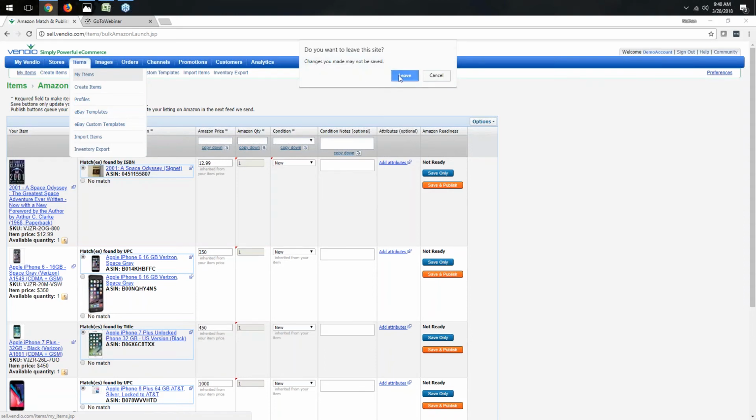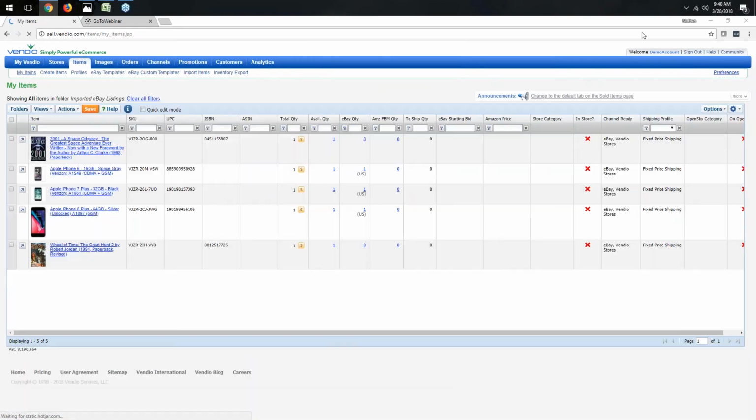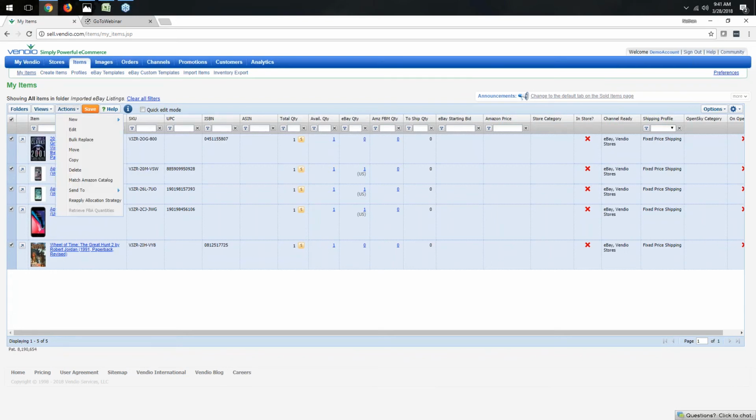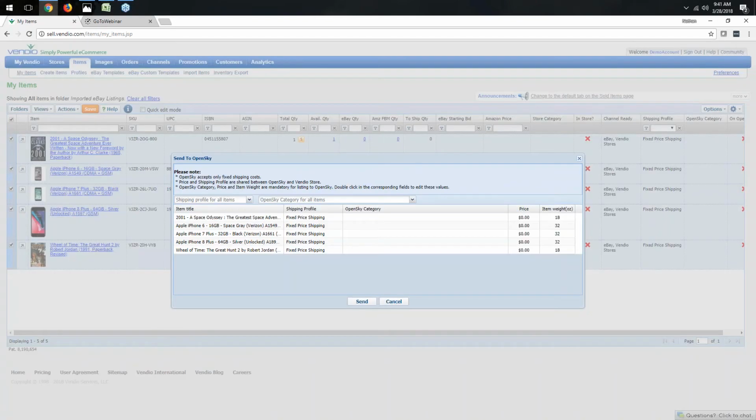All right, next let's take a look at how to send items over to OpenSky in bulk. It's a somewhat similar process to Amazon. It looks a little bit different. But to do this, we again can select either individual items or select the entire page of items. And we're going to select the entire page in this case. And then we're going to go to the Actions button again, and this time we're going to go to Send To, and then OpenSky.